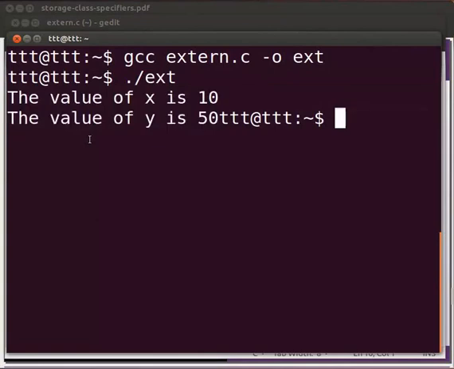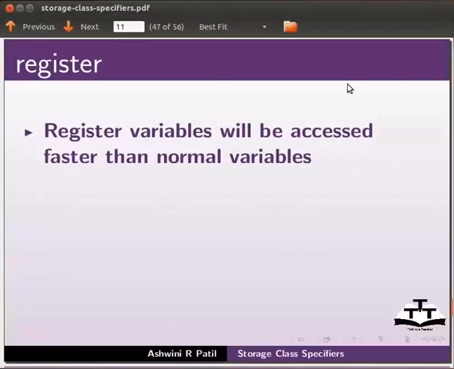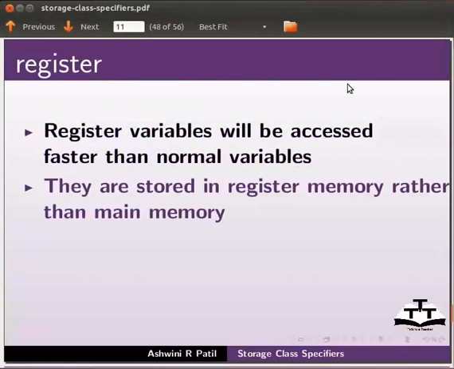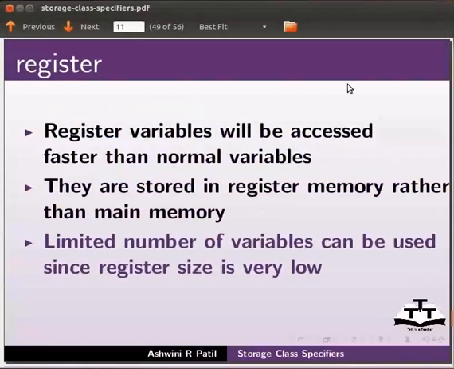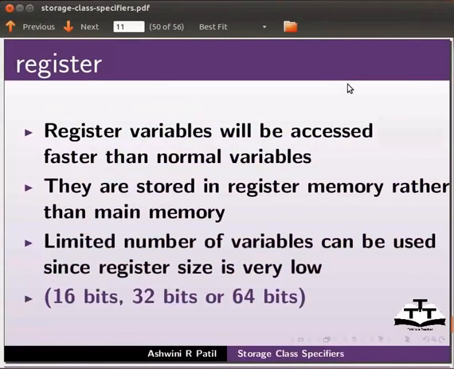Now let us move on to register keyword. Register variable will be accessed faster than normal variables. They are stored in register memory rather than main memory. Limited number of variables can be used since register size is very low: 16 bits, 32 bits or 64 bits. Let us see an example now.